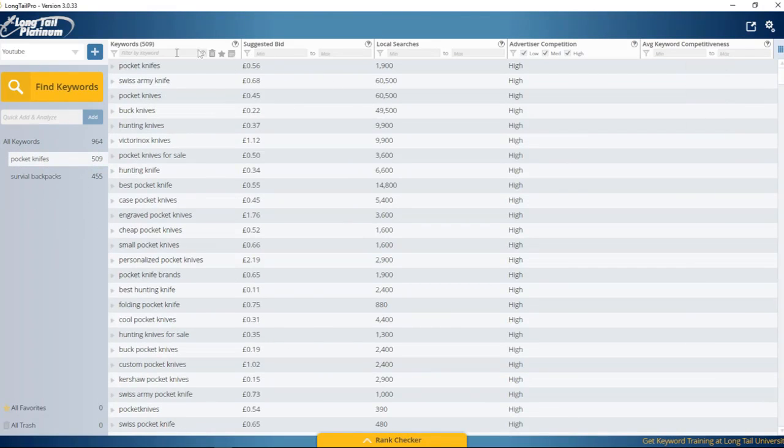Okay, so now a quick overview of what everything means here. Obviously you've got your keyword column here, and next to it is the suggested bid. Now this is just an average bid for advertisers. Say for example you're running Google AdSense on your website. The suggested bid is what an advertiser is going to pay per click. So the higher the suggested bid, the more money you're going to make by Google AdSense. So say for example I had an article on personalised pocket knives with a bid of £2.19. I'm going to make more money per click than if I wrote an article on book knives at 22p.